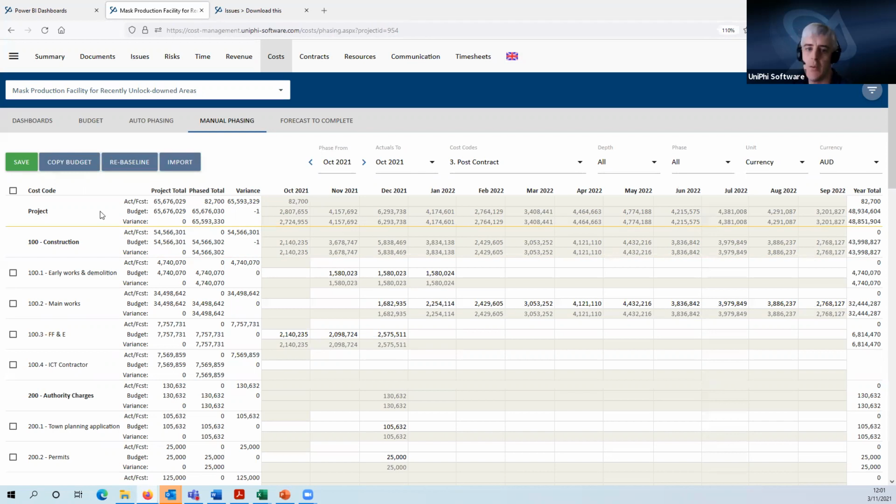So up the top here, where it's all consolidated at the project level, I can see the actual forecast has only phasing of 82,700. So the variance to the budgeted phasing is 65.6 million. And that's because we haven't phased our forecast yet. And that 82,700 is the actuals that we have to date.